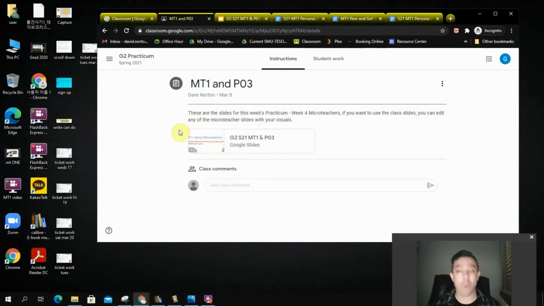Okay, and what we're going to do is post a different reflection form each week, so you know when it's due and which one you have to do. Each week I'm going to post a different reflection form. It's just going to be easier that way for everybody.